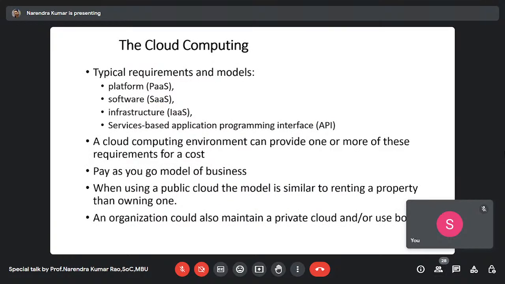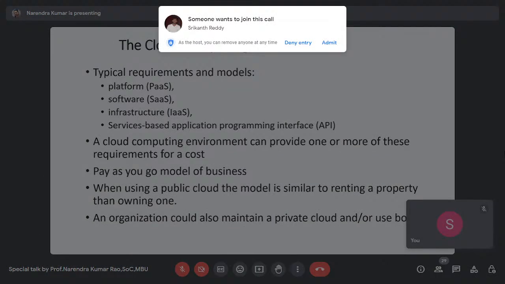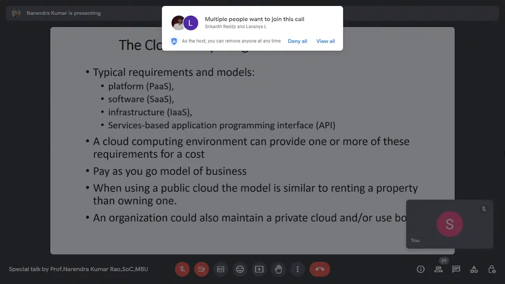Then coming to the next thing, typical requirements and cloud models. So this is very important where our students need to be a little careful to understand what this cloud model is. Okay. Currently, cloud computing offers three models, and we are discussing one more model also, the service-based application programming API. So what is this? PaaS, platform as a service, software as a service, infrastructure as a service, and the fourth model is the service-based application programming interface, SAPI. Okay. So a cloud computing environment can provide one or more of these services at a cost, and you have to pay for all this.